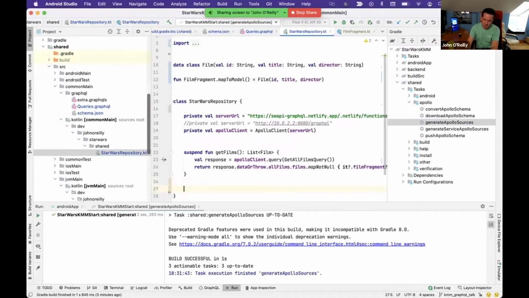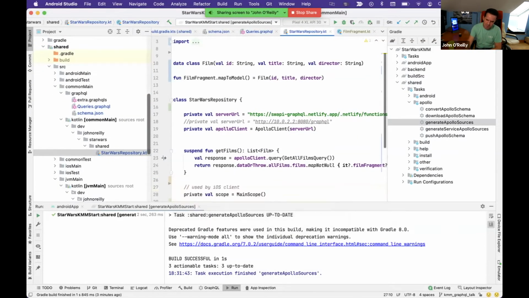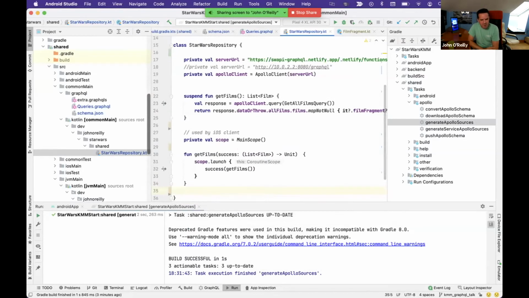Now, before I do that, I'm just going to add one other thing, which is a version of this method that we're going to call from iOS. This is a big topic in itself, but just to mention a couple of things, the capability was added in Kotlin 1.4 to call suspend functions directly from your Objective-C or Swift code. It comes with some caveats in terms of the scope that's used and the ability to cancel and so forth.